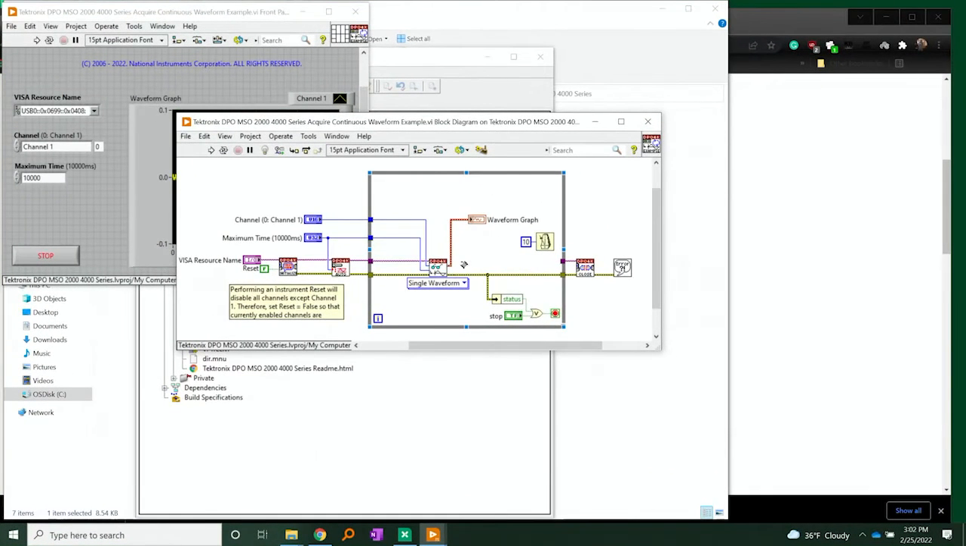For the block diagram, this is very standard. Basically, we're opening or initializing, we're configuring, we're doing something within a while loop, and in this case, you're reading a waveform, and then once you stop, you're closing the reference to the scope.